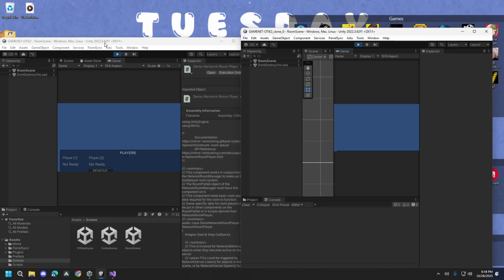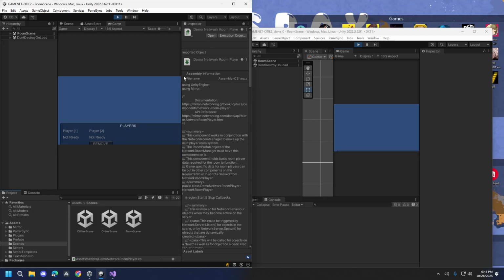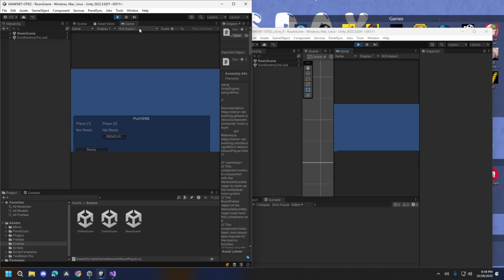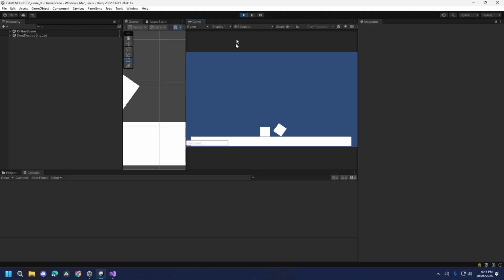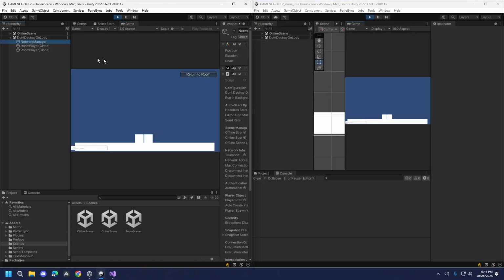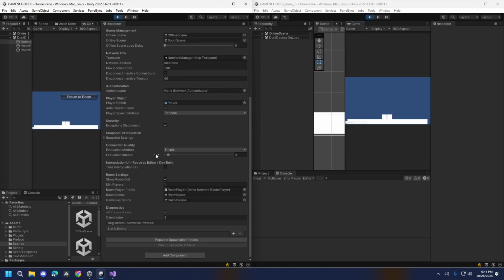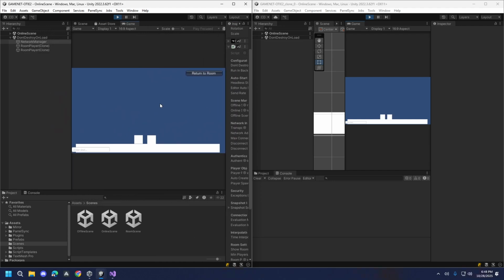If I ready up here on the left, if it allows me, let me ready. You'll notice that it's ready na. Then if I ready here, ayan, nag-start na siya agad. So why did it start agad? I'm guessing I didn't code it yet. So right now, nag-start na siya agad.